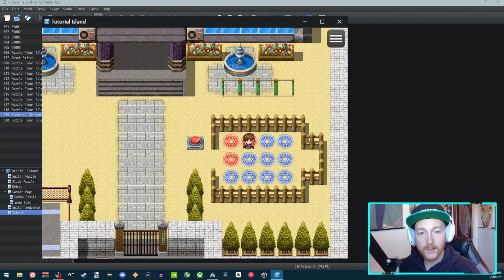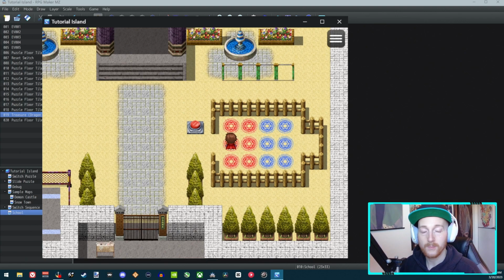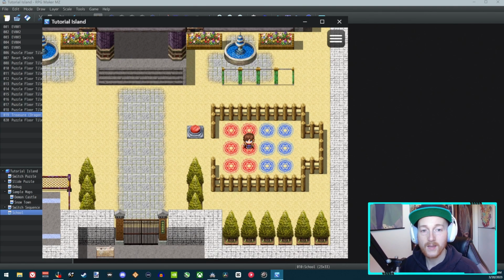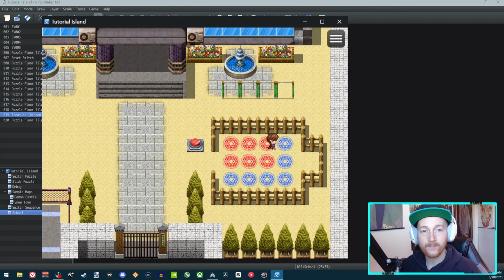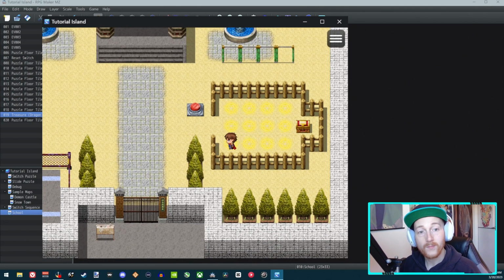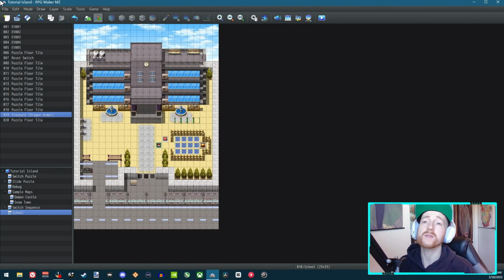So let's go ahead and do it incorrectly the first time, and now you're going to hear a buzzer noise because we stepped on a tile more than once. So let's go to the switch, reset it, and let's do it the right way this time. And now you can see our treasure chest has spawned, and so we can go grab it, and we got some dragon armor. Yay.